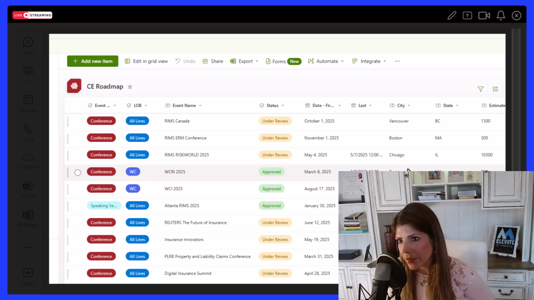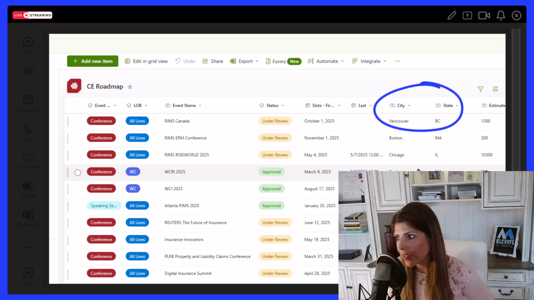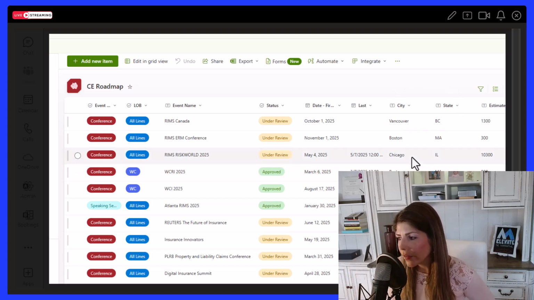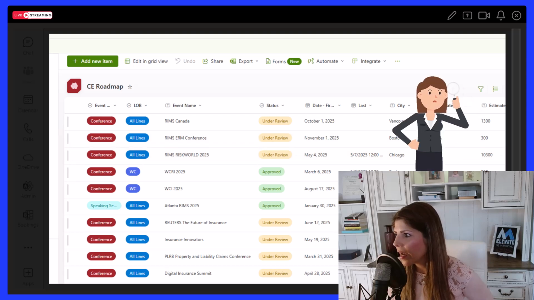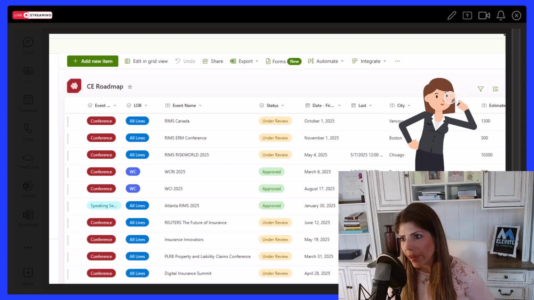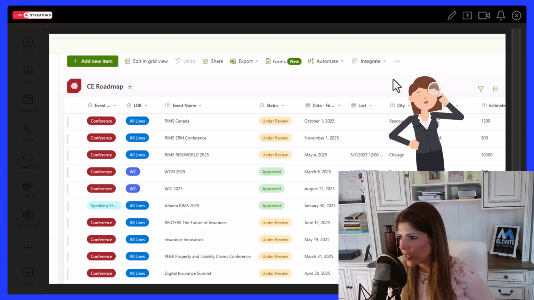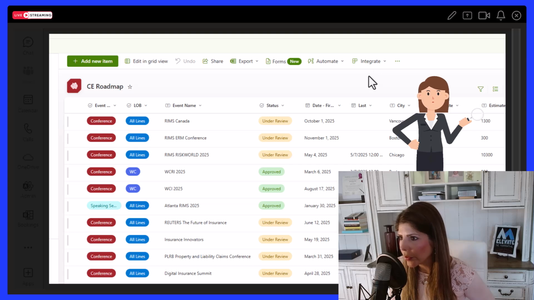Maybe you've got a sales team that's traveling, so this is really handy to be able to consolidate some of their road trips and whatnot, how much it might cost, who's attending. We look at historical data too. Have we gone in the past? So this is just an incredible tool. It's so valuable for your organization.